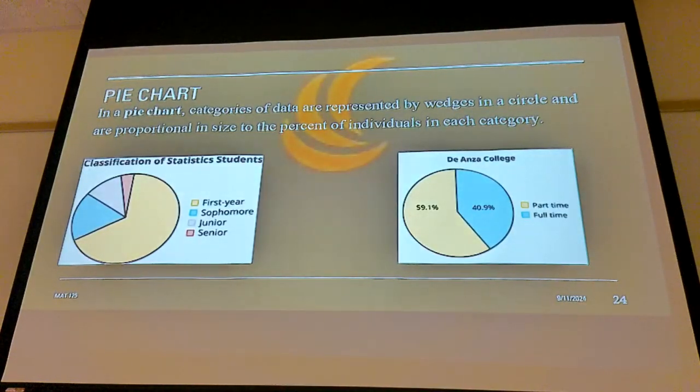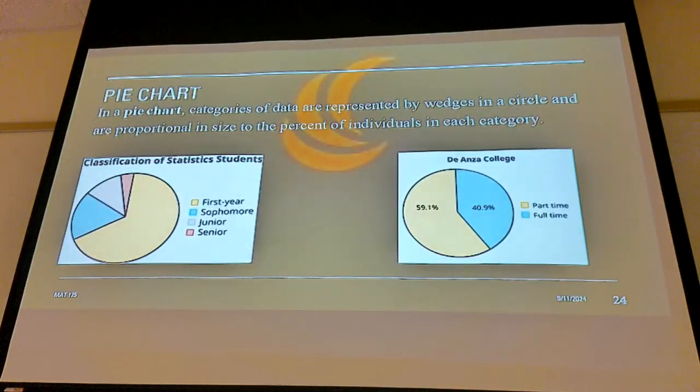Companies always try to mislead you, even though they're not technically lying. It's just how they represent it. The numbers never lie. It's how you represent those numbers.